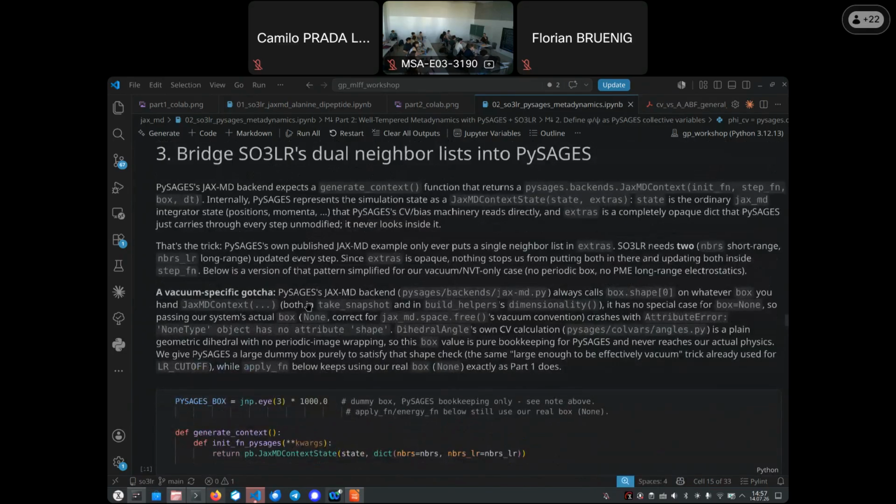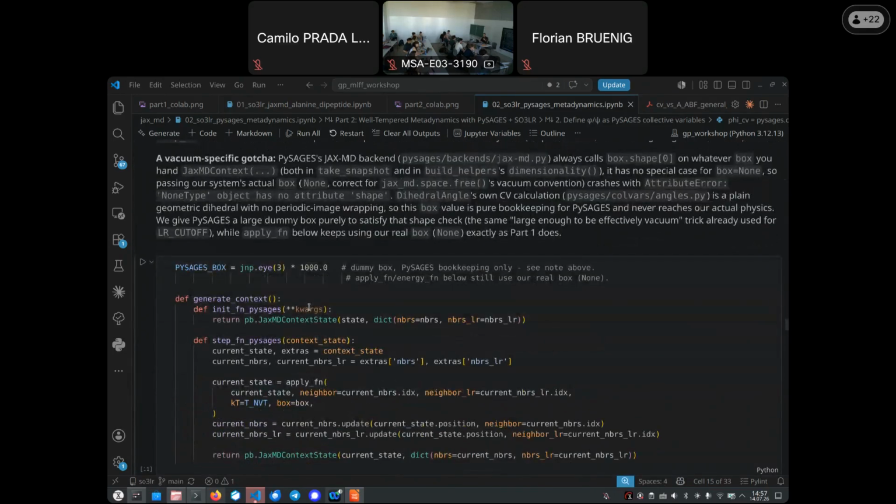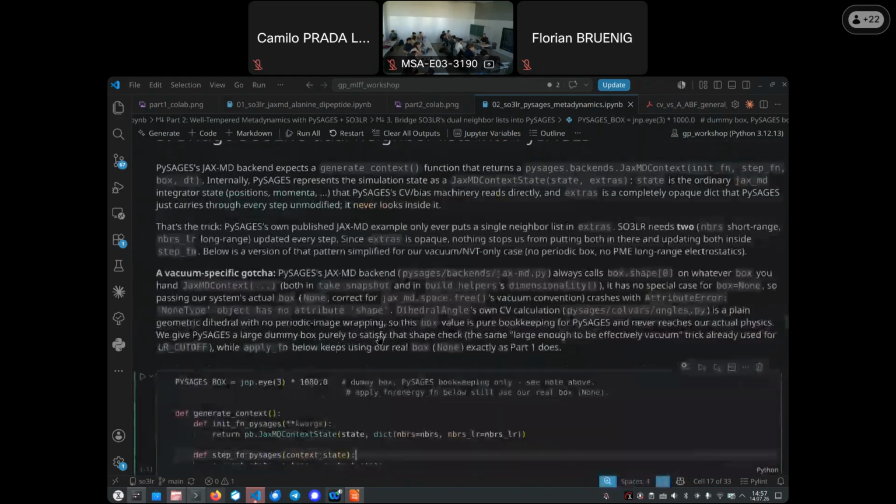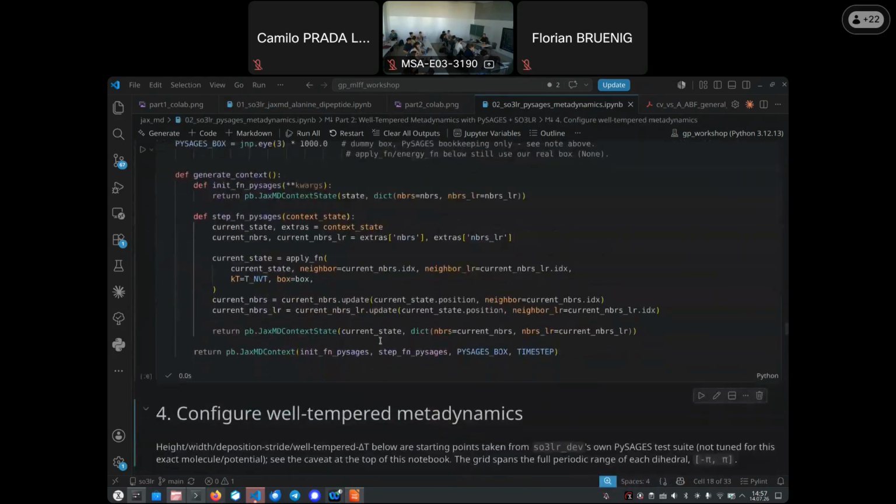Now there are some technicalities on how to put this double neighbor list into PySAGES, but if you're interested, you can read through that. Otherwise, we have this code here where we generate some context for PySAGES, like how to initialize a state. In this case, we generate this JAX-MD state that we already used in the previous part, but PySAGES has some backend for that.